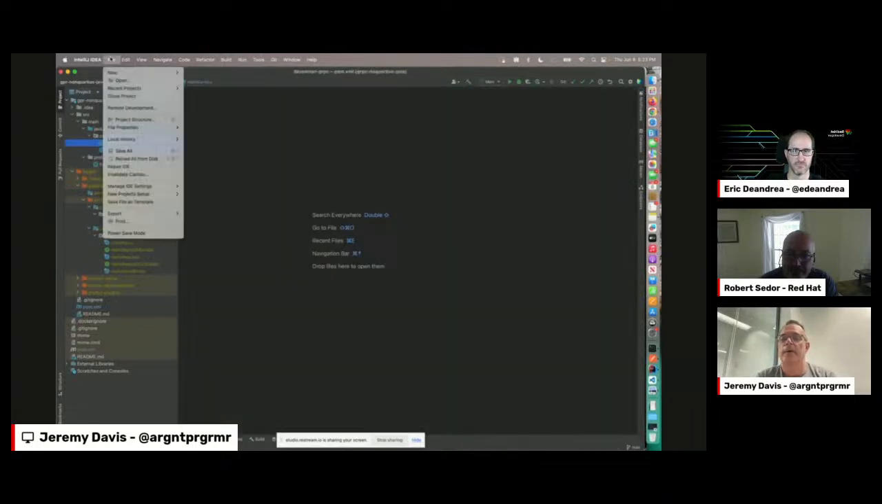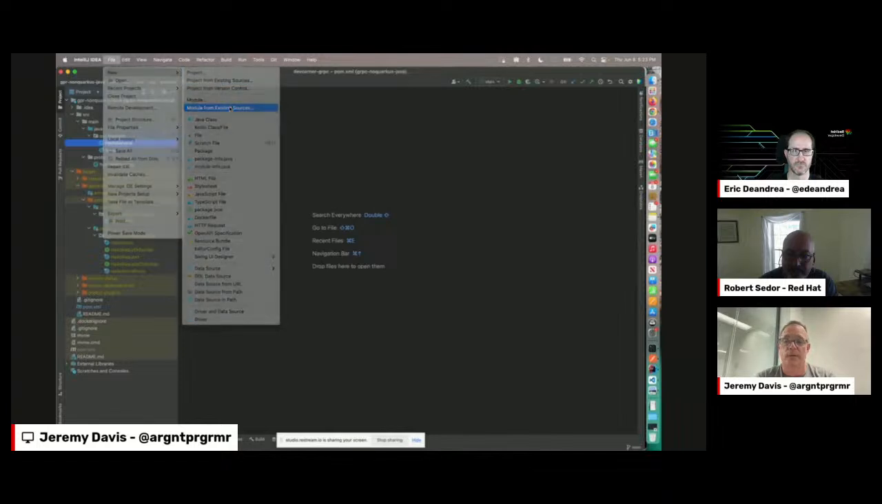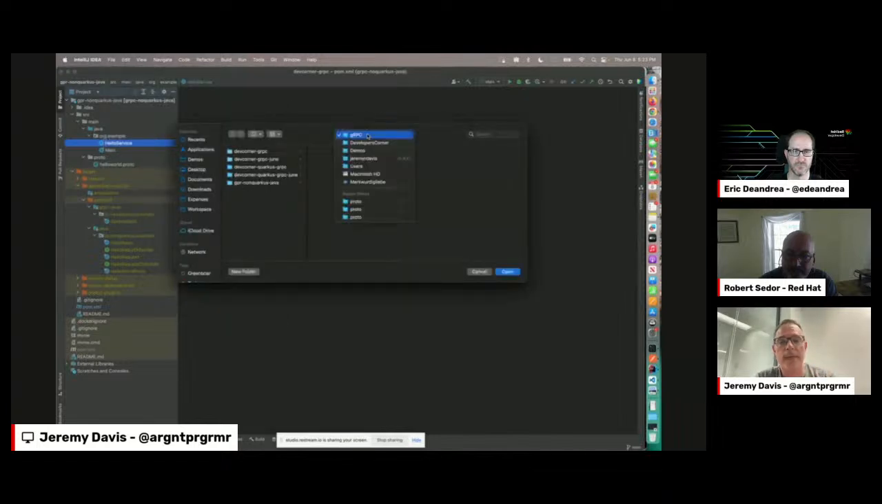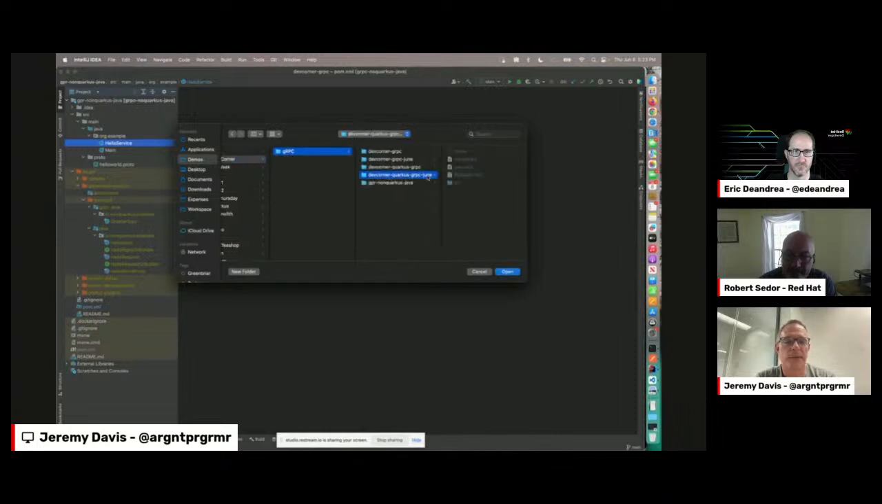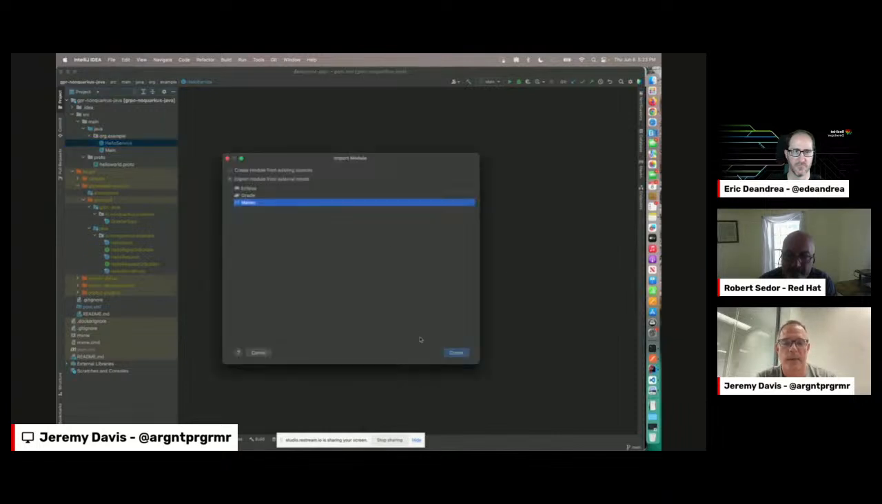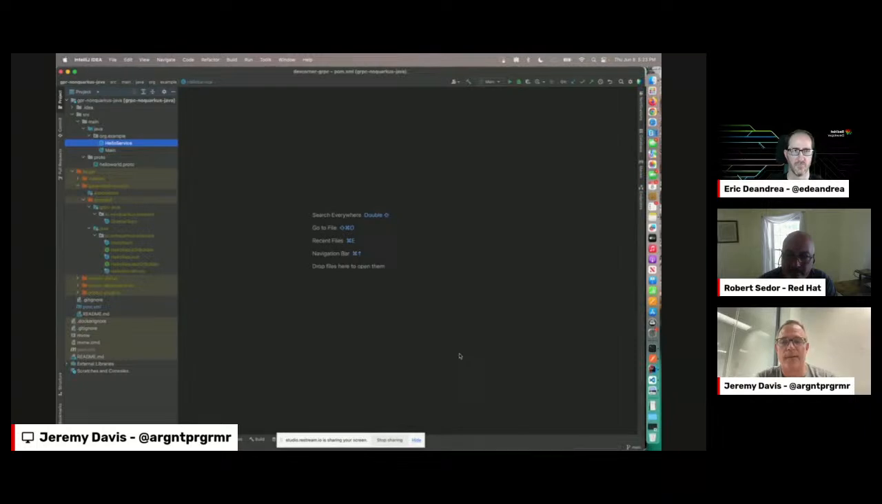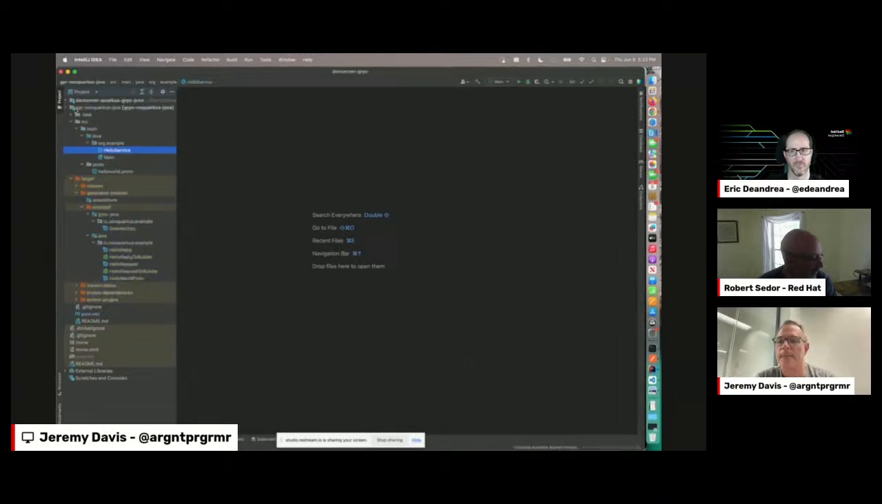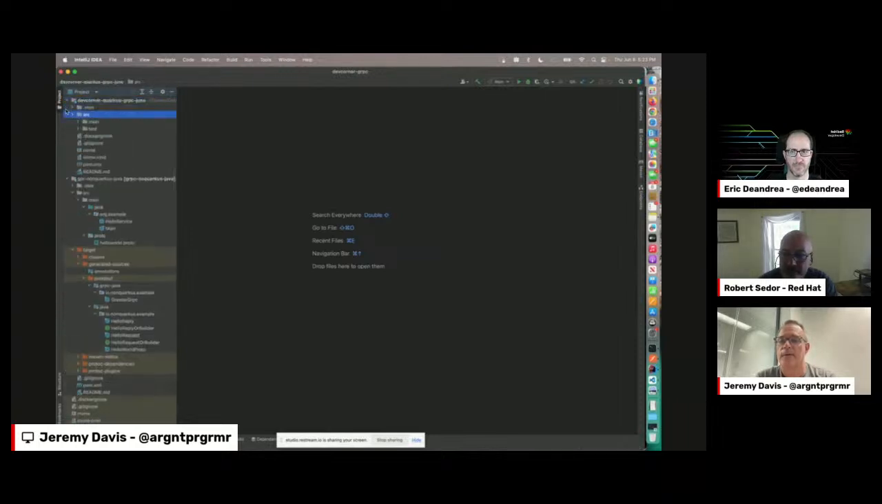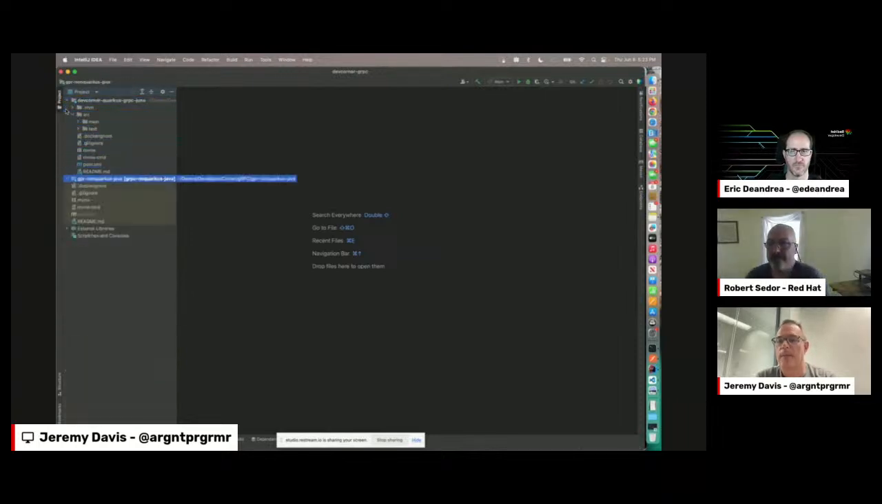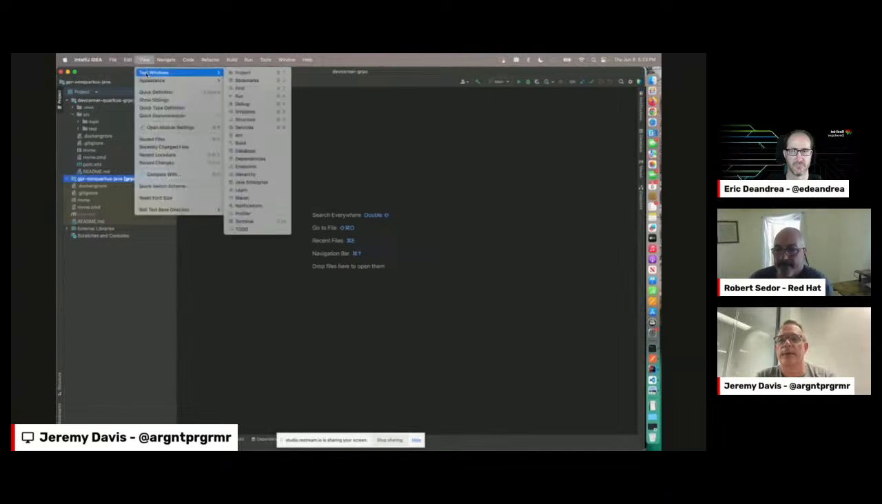I'll say File, New Module from Existing Sources. Dev corner, gRPC June. Open that up and import that from Maven. All right, so now let's look at this file. Let's go into presentation mode too.